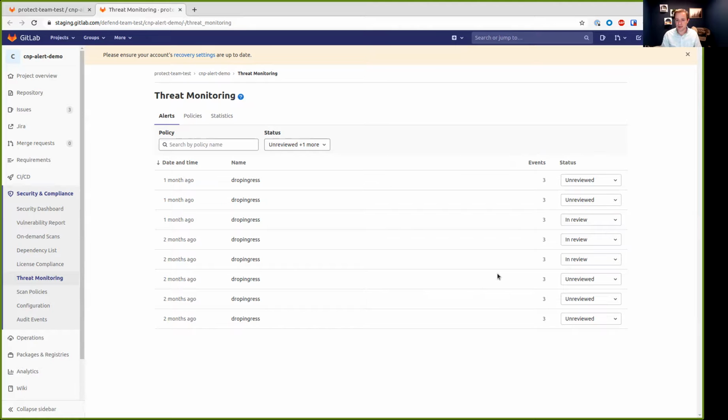Secondly, we plan to add the ability to assign these alerts to users. And lastly, we plan to let you create an incident from any one of these alerts.